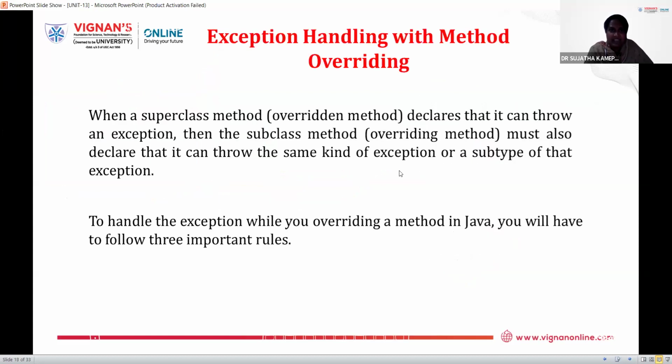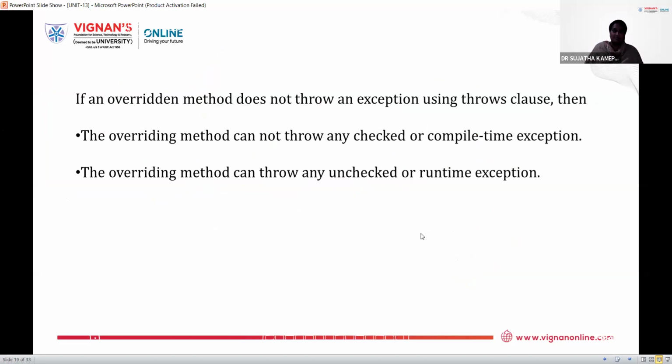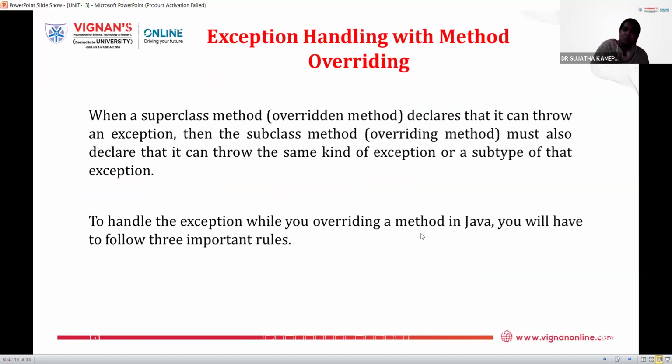Right. Next one, exception handling with overriding. Right. Where does the overriding concept occur? When you have the same method in the superclass and subclass. If you have the same method in the superclass and subclass, there you get the concept of overriding, right? When a superclass method, that is the overridden method, declares that it can throw an exception, then the subclass method must also declare that it can throw the same kind of exception.